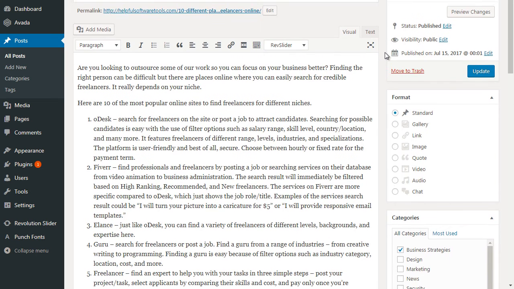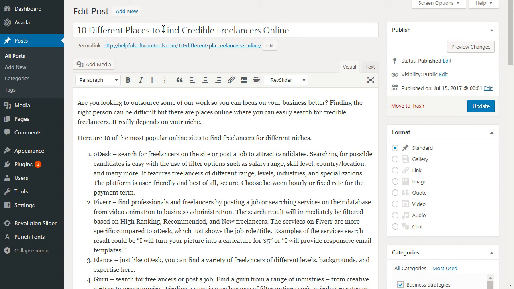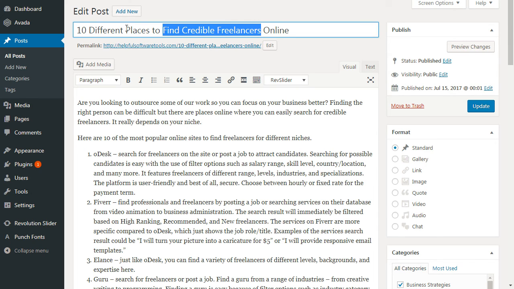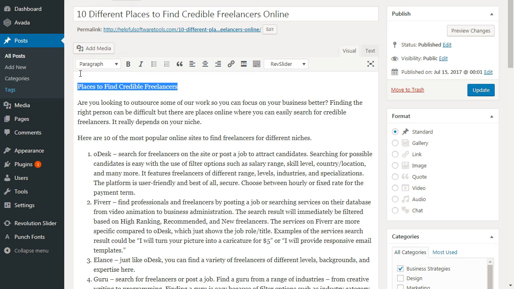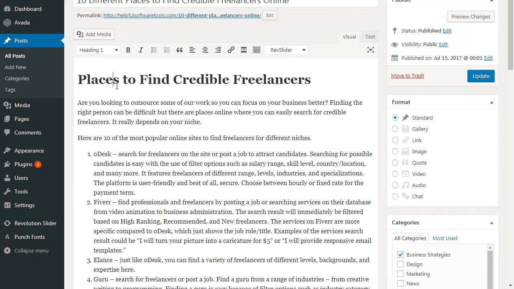So up at the top, if we say that our main keyword is maybe places to find credible freelancers, then what we want to do is make sure that it's in the heading 1 and 2. So we could take that and we could put it here and we could highlight that. And then under this drop box here, we want to do heading 1. So that would be the heading. And then you want to make sure that it's heading 2, but we can do that later. So you want to make sure that it is in the first paragraph.